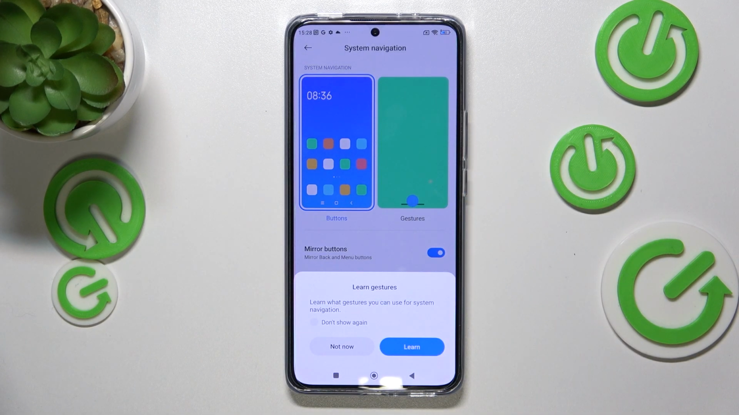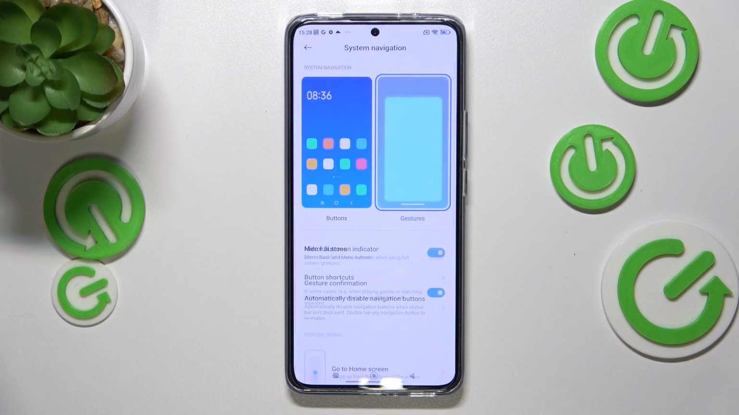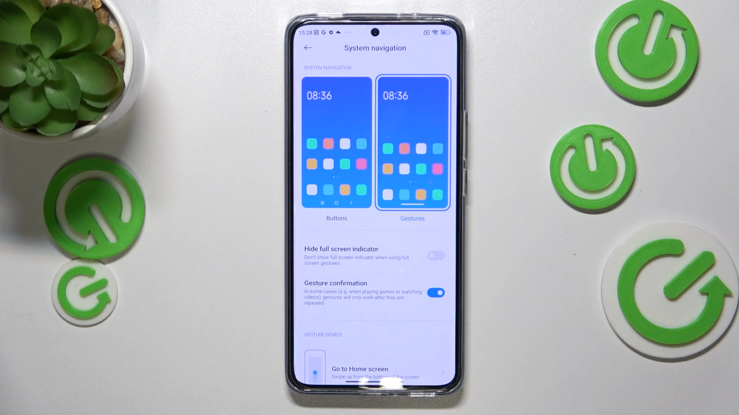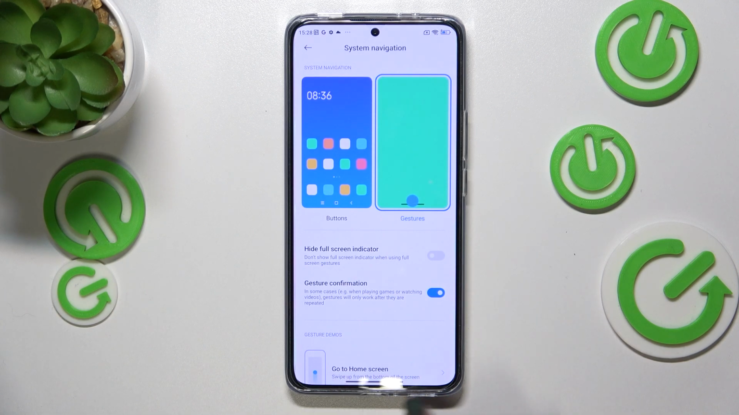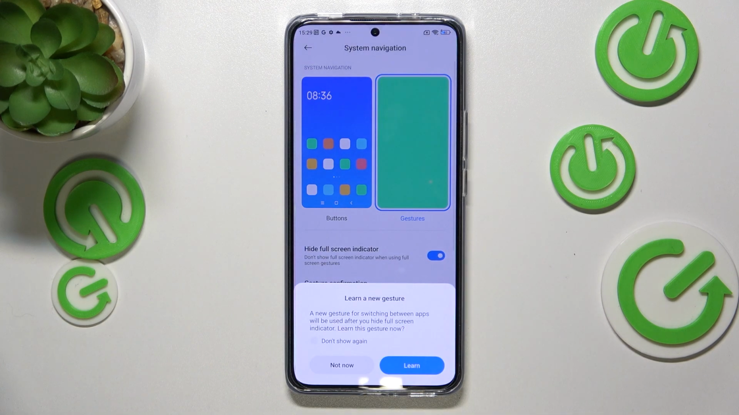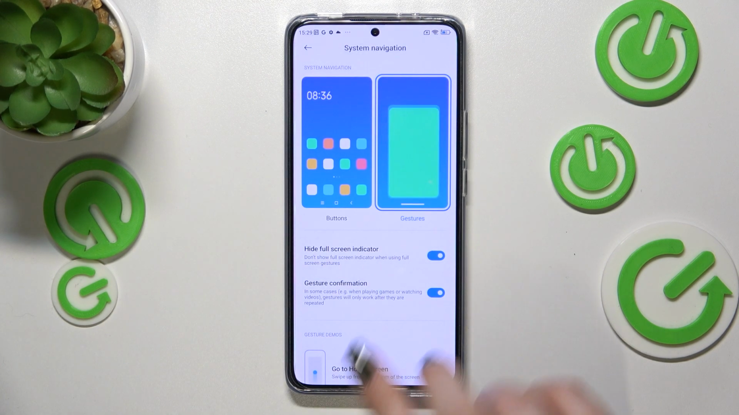As you can see, your device will ask you if you want to go through the tutorial on how to use the gestures, but I don't want to do it. What's more, I'll show you how to use them, so you don't have to go through it either. And right here in the same section we've got some options thanks to which we can customize the gestures. Here we can, for example, hide the full screen indicator. I mean this line which is at the very bottom of the screen, and I personally prefer to have it hidden. So let me turn on this option.